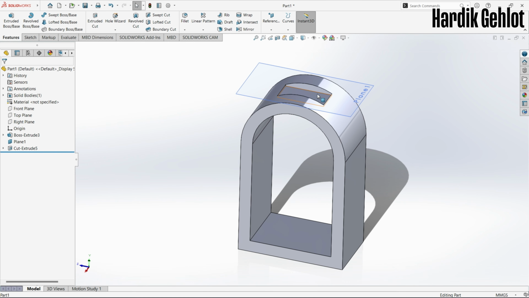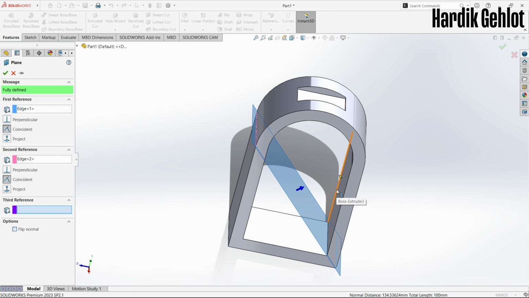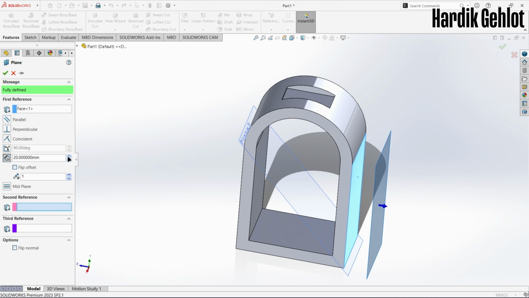There are 7 ways of creating a reference plane: 3 points, a line and a point, 2 lines, other planes, a plane and a line, a plane and a point, and a plane and a curve.